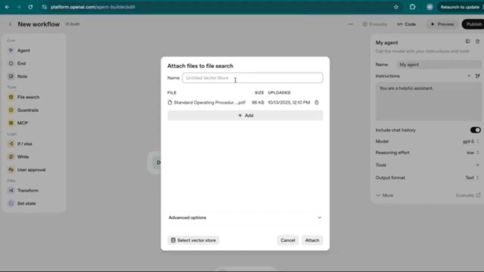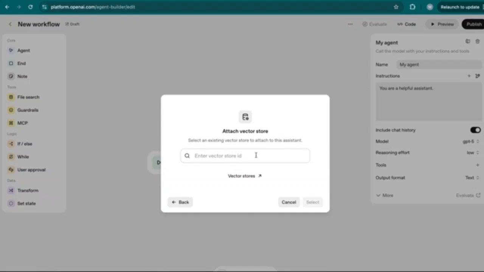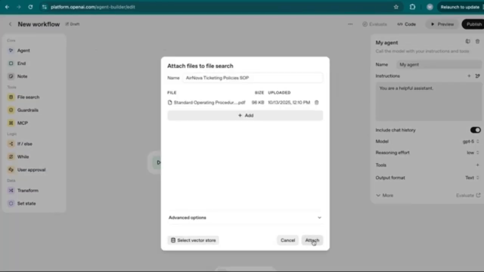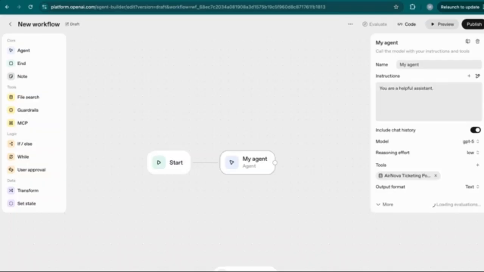So here I want to name this ticketing policies SOP. All right, I'm going to name the vector store that. As you can see, there is an option where you can select a vector store to attach if you already have an existing vector store. So that's really neat. And here I'm going to just click attach. So there you go. That's how easy it is to attach a memory context or a database to the agent.